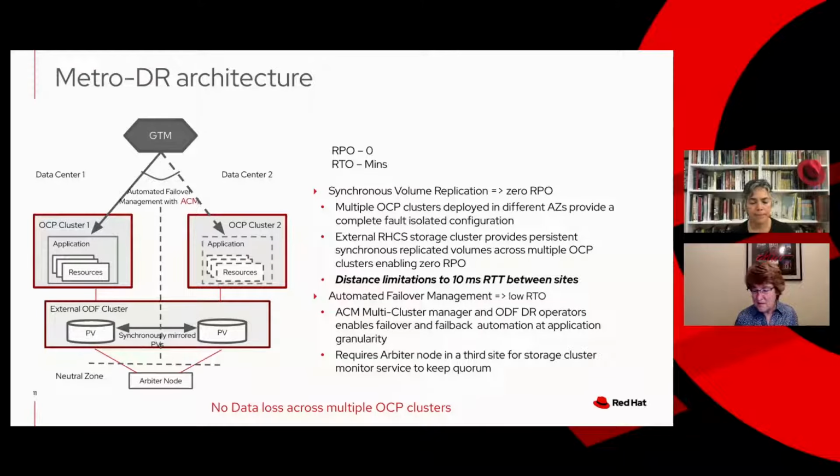So again, there's a distance limitation for the two data centers that are hosting the OpenShift clusters, as well as the main components, the data nodes for the Red Hat Ceph Storage.